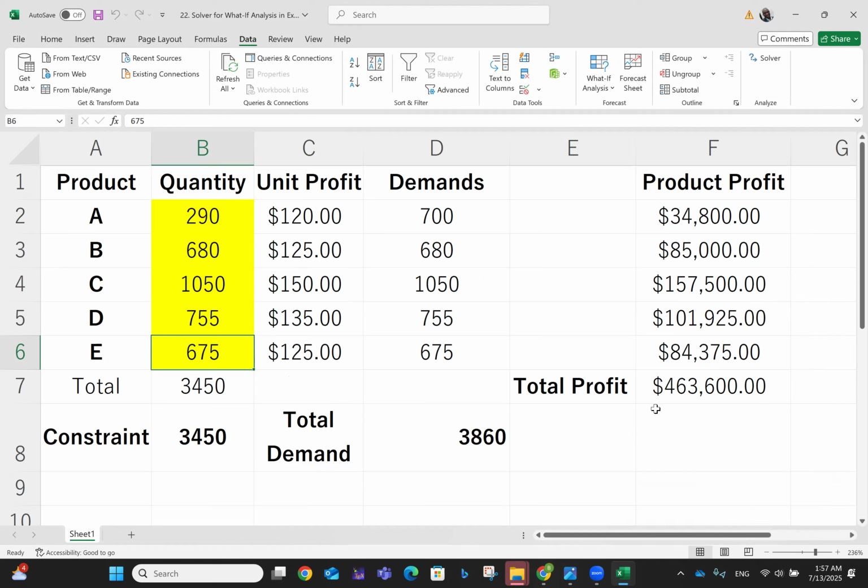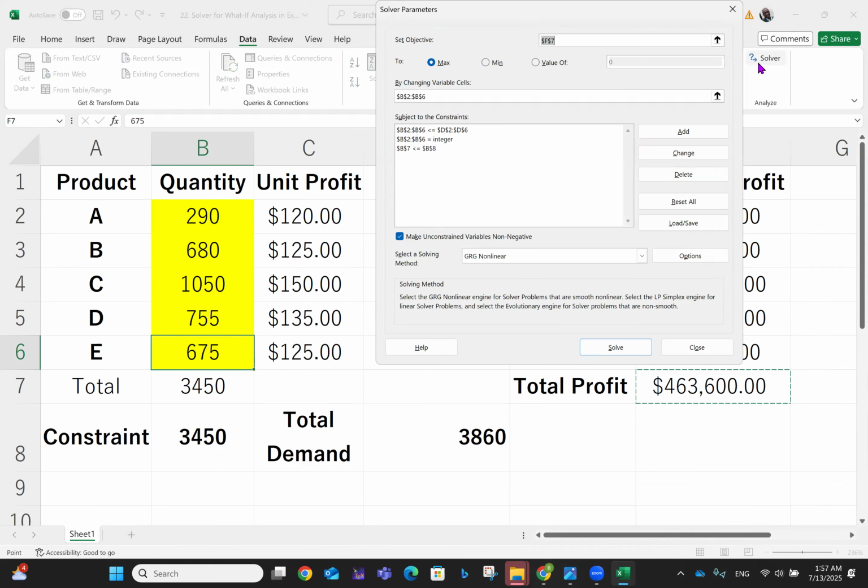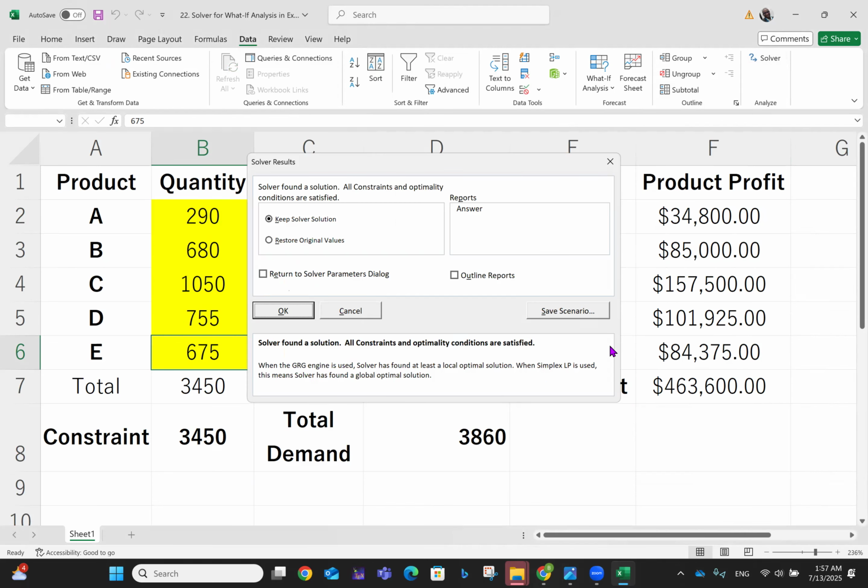Based on this one now, the total profit, I'm not sure what we got the other time. So now the total profit is going to be $463,600, right? So based on what the solver is giving us. So that is one thing about this. If you go back to the solver, let me do the solver thing again.